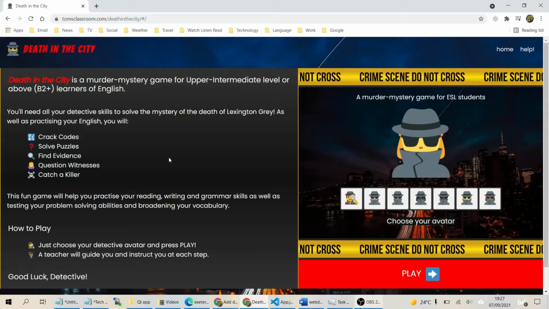So I'm not going to go through the entire app because it is quite a big app and it probably takes a student about 45 minutes to an hour to complete it. But let's just have a look at what's going on.